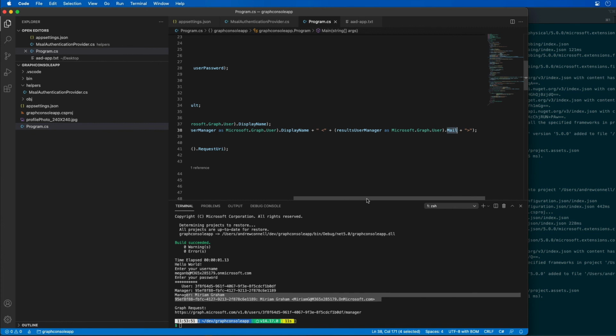So in this demo, you saw how I updated the Azure AD application registration and the .NET Core application to query Microsoft Graph for user profile photos and get the user's manager.